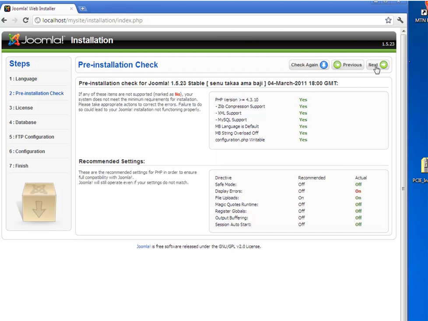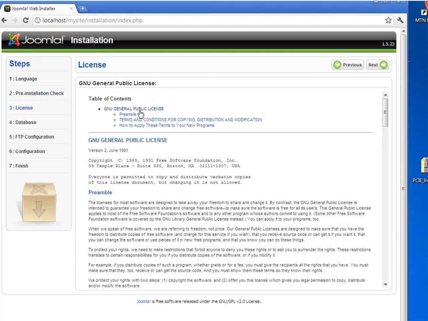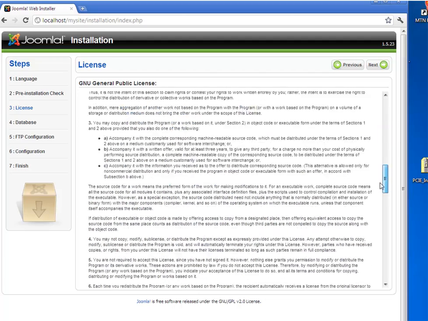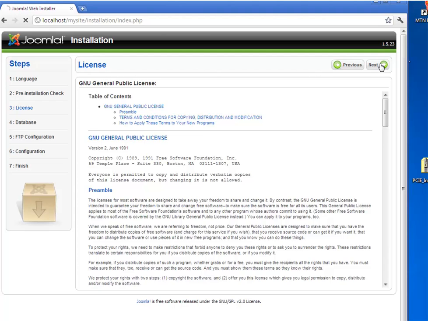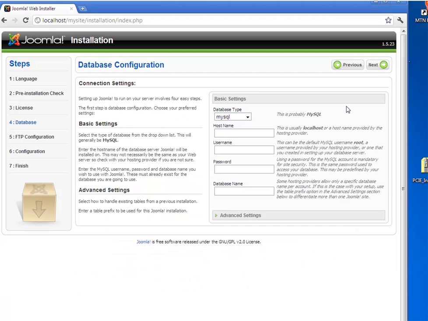Now click on Next. Now this is the agreement, the GNU General Public License. Read the license. If you agree, click on Next. This is the database configuration page. This is a very, very important page.